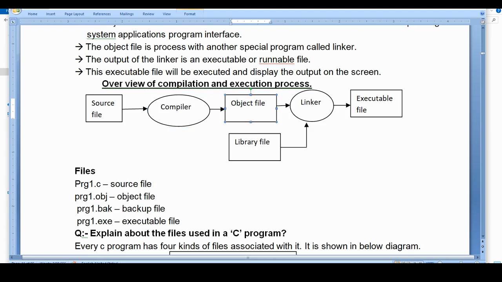The object file contains the machine-understandable code of the CPU and calls the operating system interface to run the program. Next, this object file is processed by the linker. The linker is a software tool which processes the object file, uses library files, and then generates an executable file. This executable file generates the output on the screen. This is the process of compiling and executing a C program, and it also indicates how to create, compile and execute a program.